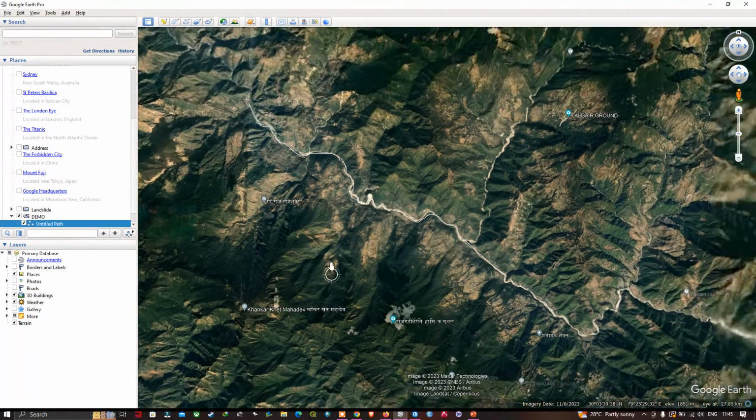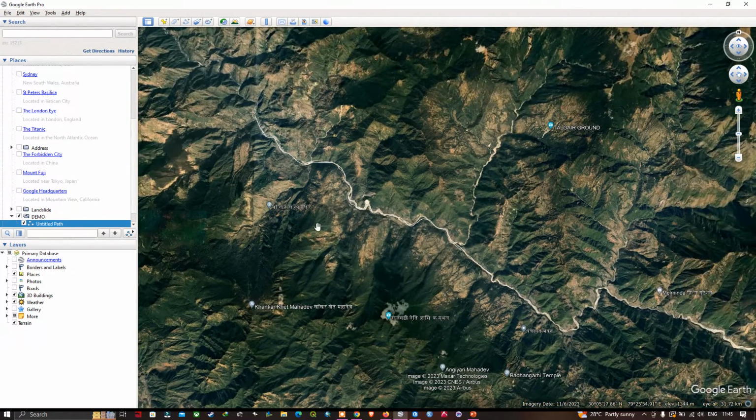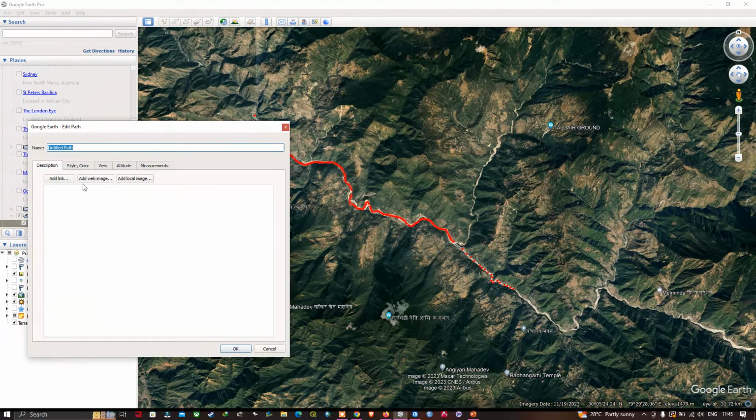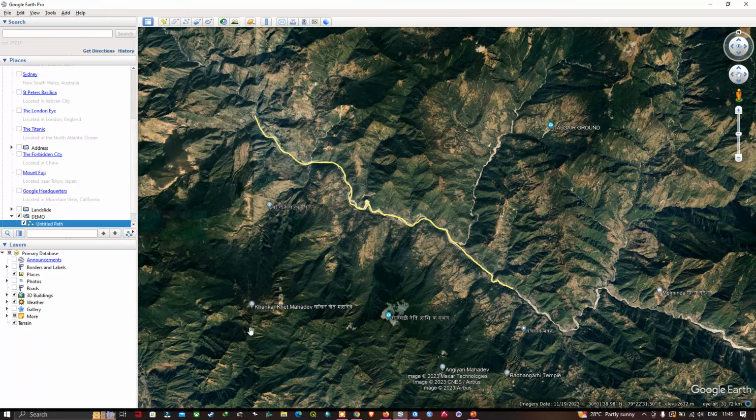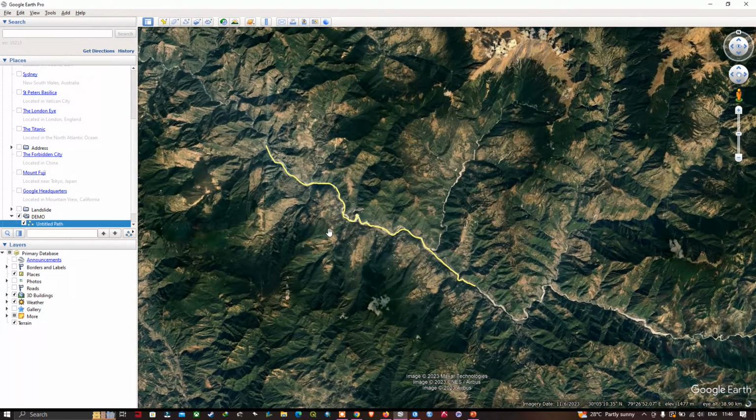So now you can visualize a line here. Now let me right click and go to Properties. In that, click the option called Style, Color. Here you can just increase the width of this particular river. So let me show you that. And now here you can visualize. You can also select the color of your choice. Now let me select this particular color, yellow, and click OK and click OK. And now here you can visualize the line we have created in Google Earth Pro.